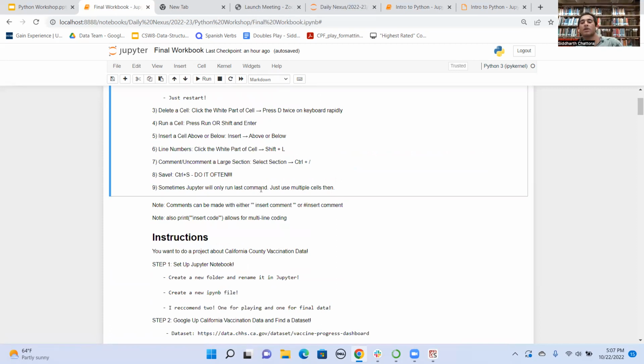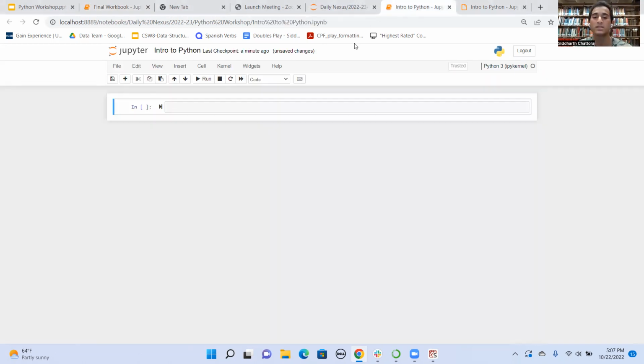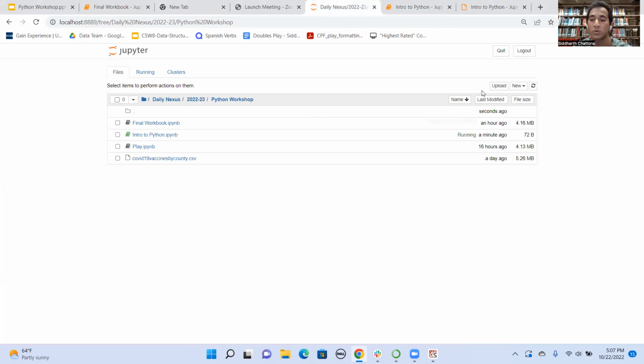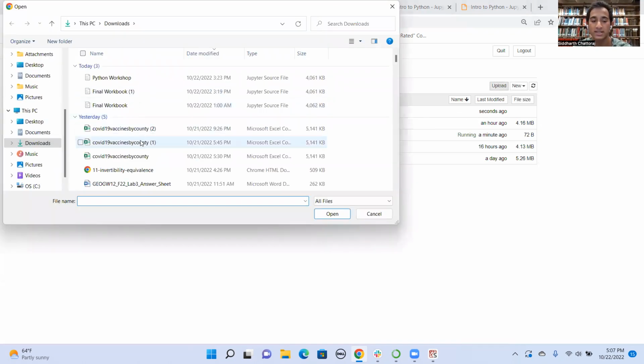But anyway, let's say we're doing a project on California county vaccination data. That's the data set I shared with you. So basically, once you make this notebook, you're going to upload the file to Jupyter Notebook. Otherwise it won't work. So you're going to go to upload and make sure it's a CSV file.